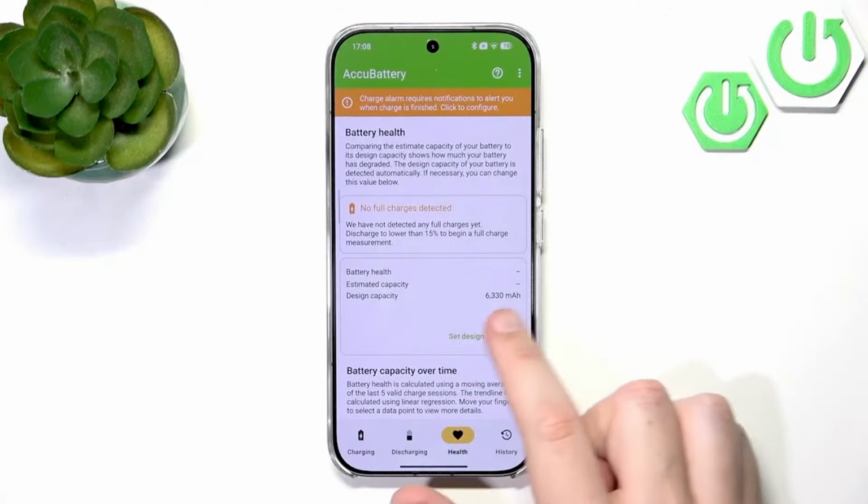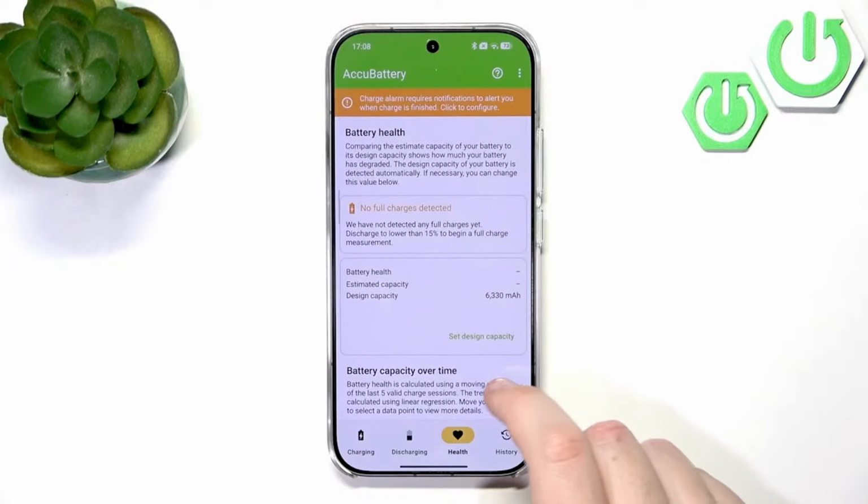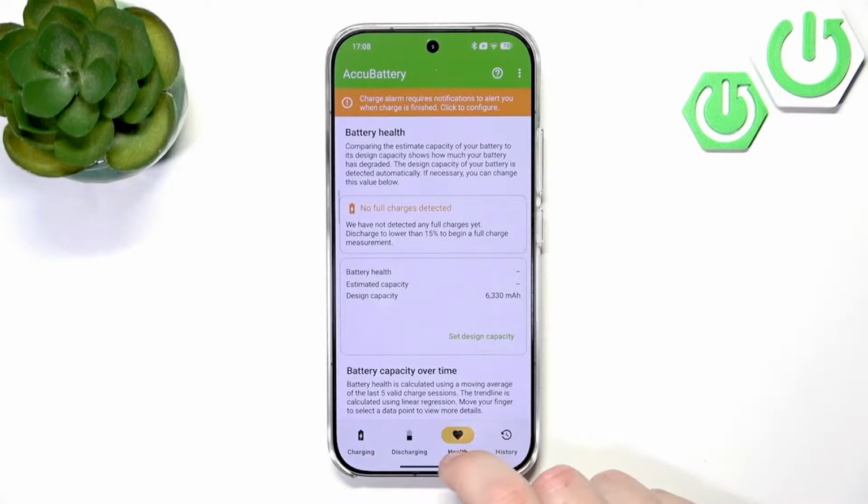Of course, if you want to learn about your battery health, you need to do 5 full charges from 15% or less to 100% without using the phone. So here you can get to know your battery a bit more.